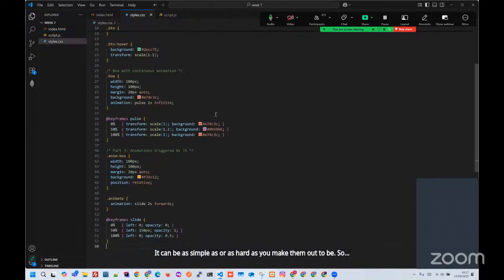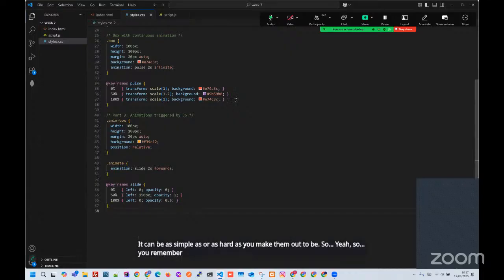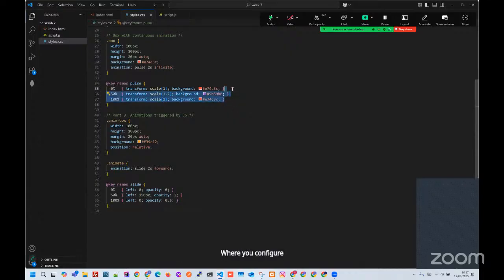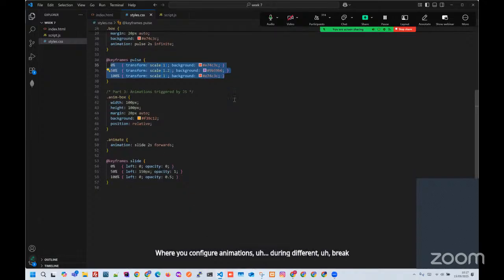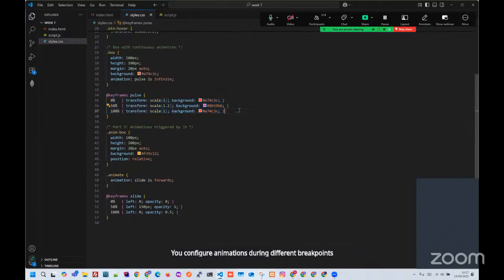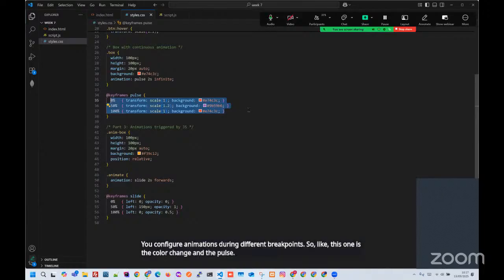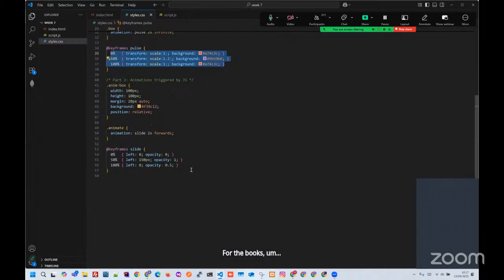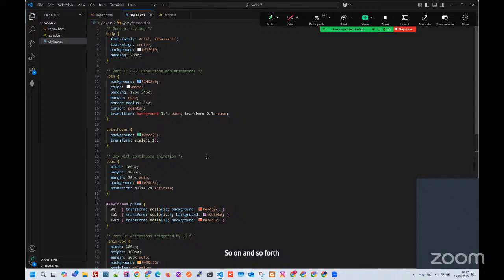Yeah, so you remember keyframes, where you configure animations during different breakpoints. So like this one is the color change and the pulse for the box. You have the one that is sliding here, so on and so forth. Yeah, so that was week 7. And on to this week's particular lesson.